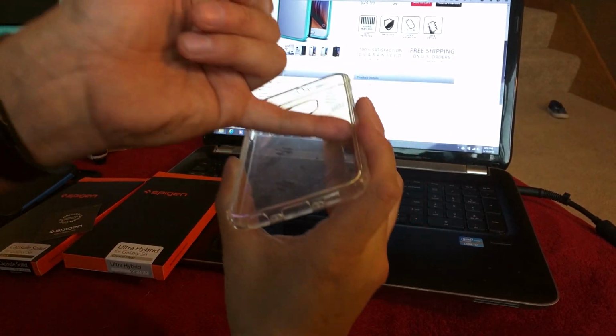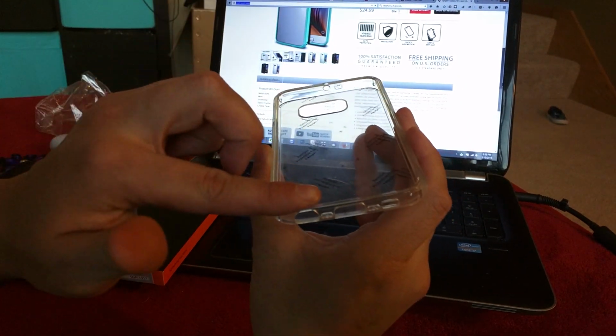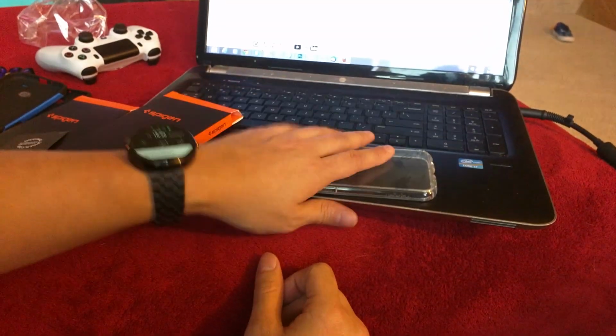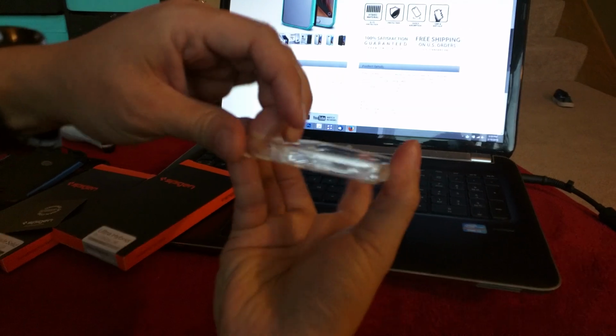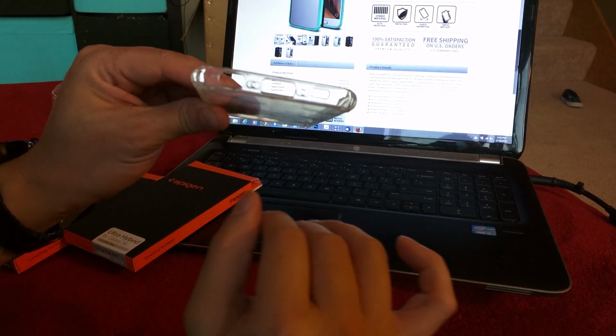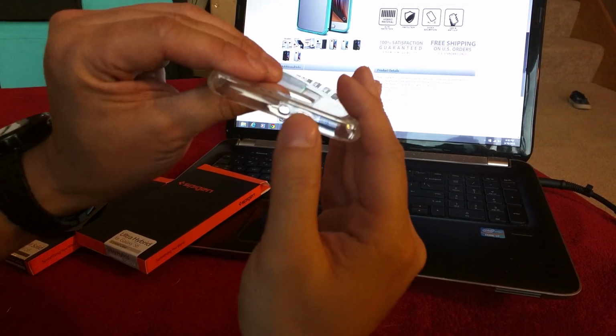It does curve and makes a little ledge right there, so you know that the top of the device will be protected. You can even put it face down if you want some privacy at work. You don't want people to see your notifications and whatnot. And of course, it has all the cutouts for the speaker, the ports, mic up top, IR blaster.